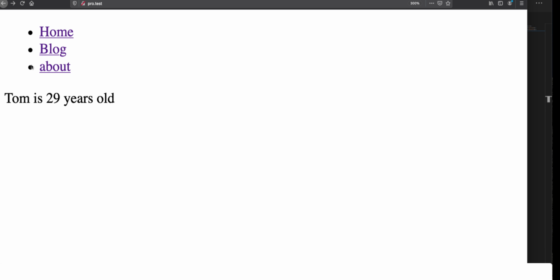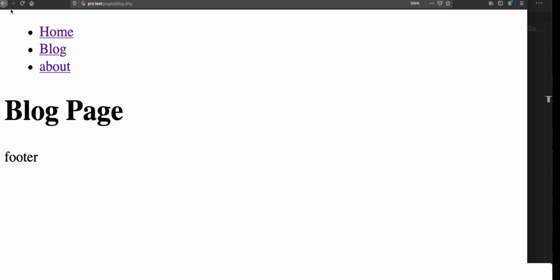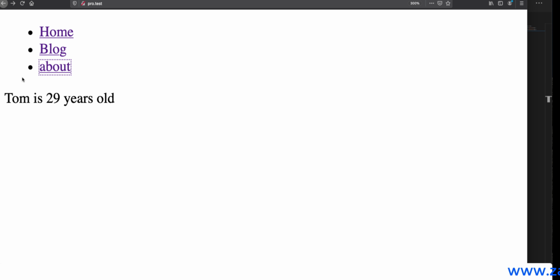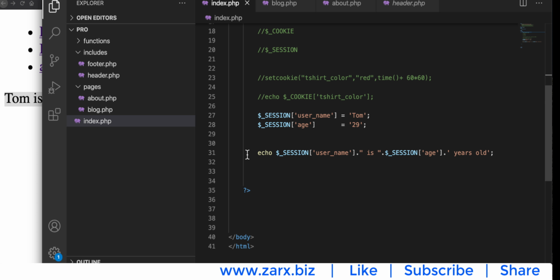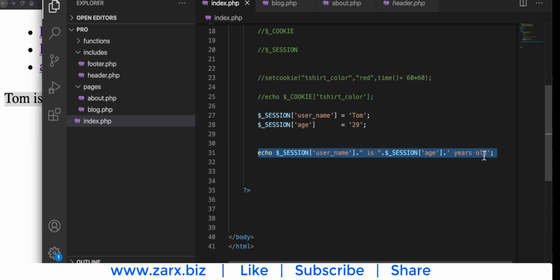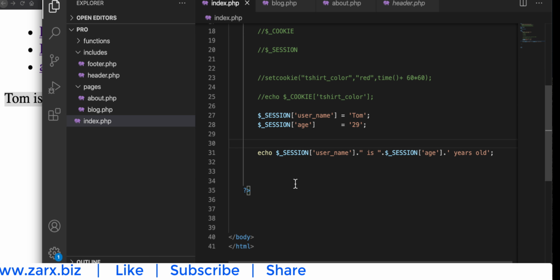If I go to the browser and refresh the page, I have home, blog, about. If I click blog, we go to blog.php, and about.php. Currently I'm showing "Tom is 29 years old" on index.php, and I want this message to display on every page. As we set the session variable, should we see this message on every page?